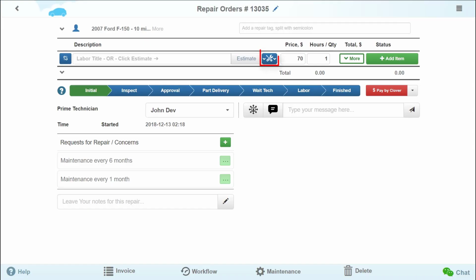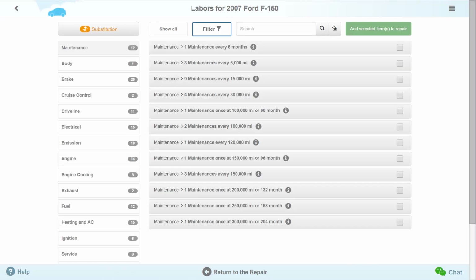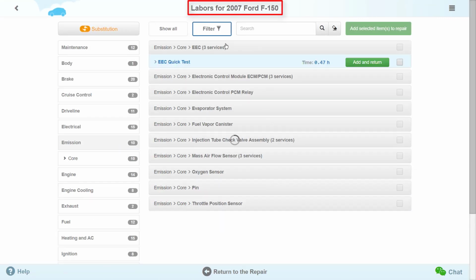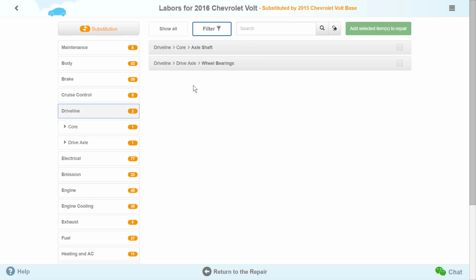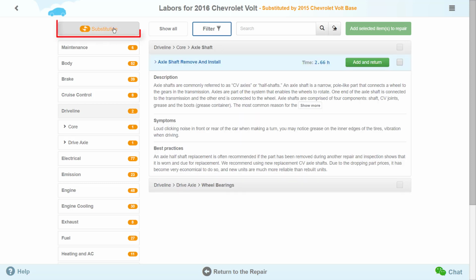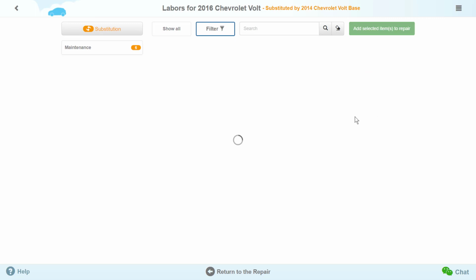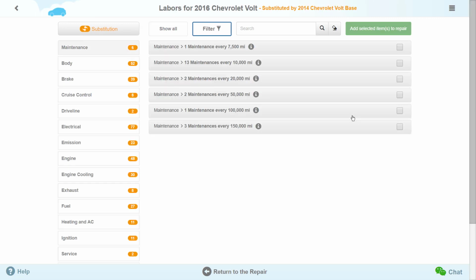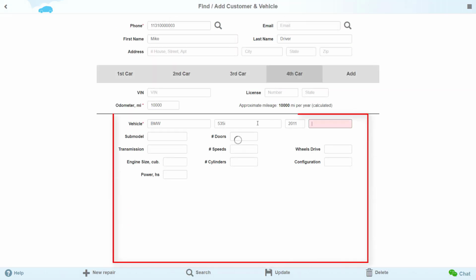On the repair page, select labor from drop-down list and click the blue button with the wrench. You will see a list of labors available for selected vehicle. If labors for the vehicle you have selected are unavailable, substitution function will suggest similar cars and labors. If you want to see labors for another car, click Substitution in the right corner of the screen. In case there are absolutely no labors, make sure you enter the vehicle's information correctly. If you have entered everything correctly, then you really have a rare gem.